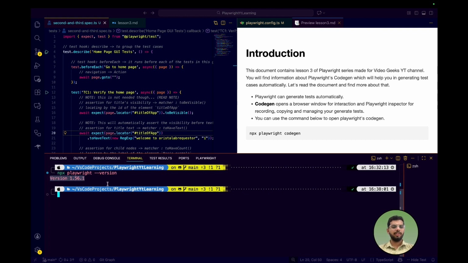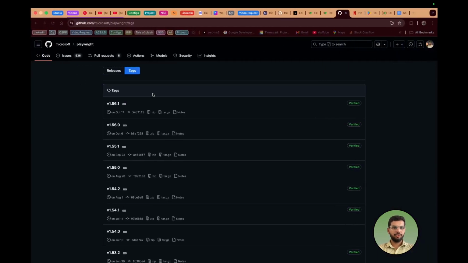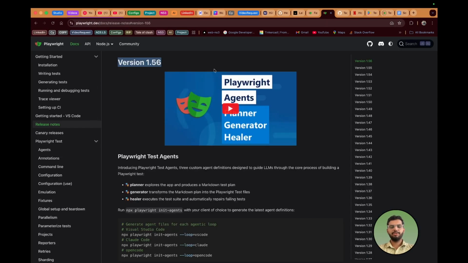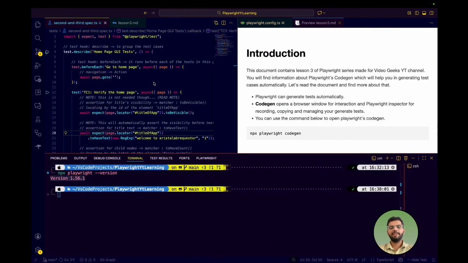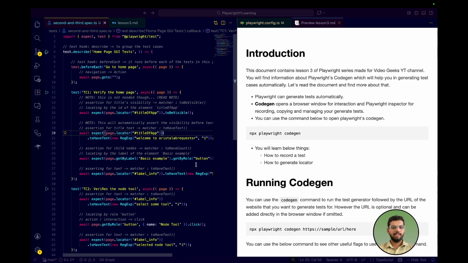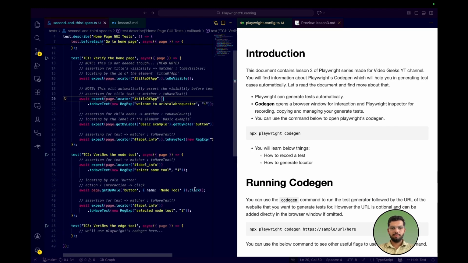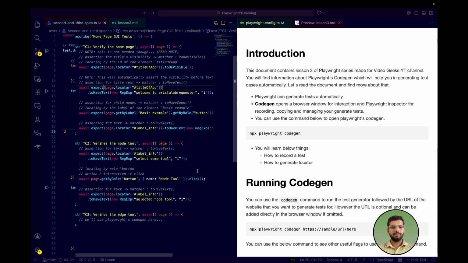I showed this because the Codegen that we are going to see today is still in the testing version, so you might find certain bugs while using this tool. If you find any bugs, please make sure you report them on GitHub itself. You can create issues over there, or you can go to the website and find the link for the issue tracker in the community, so that you can have an impact on the open source community. And that's it. Let's start with Playwright Codegen.